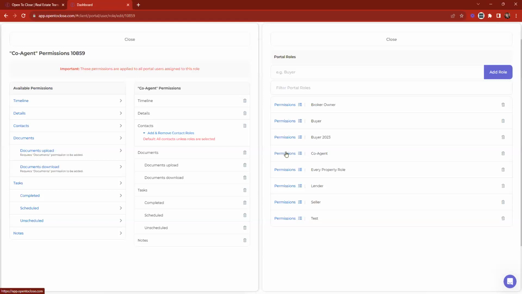And so inviting them through this will allow them to see all the details, still be able to download documents, still be able to see the tasks, but they won't necessarily be able to submit an intake form, that kind of thing. We've got a couple other ones down here too: a lender, a seller, every property role, and then a test. So I've added in quite a number of these.